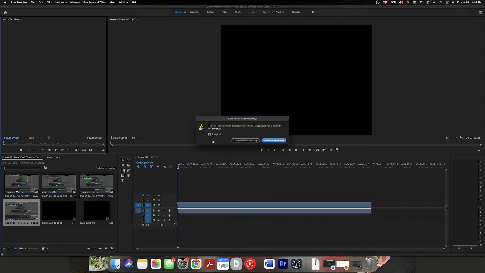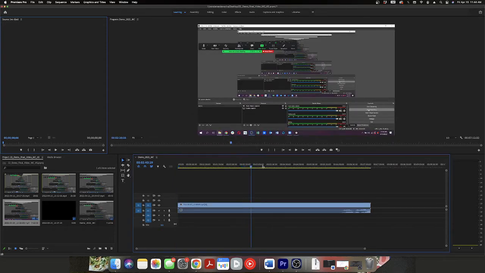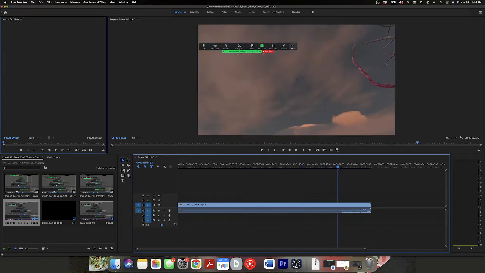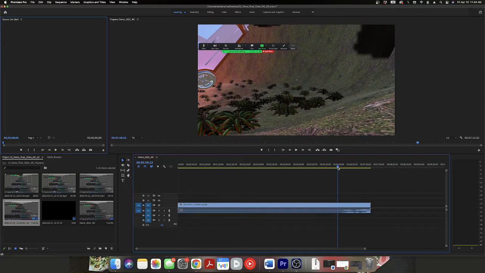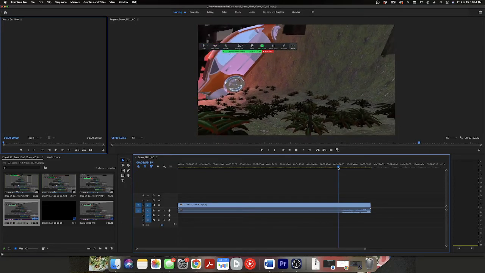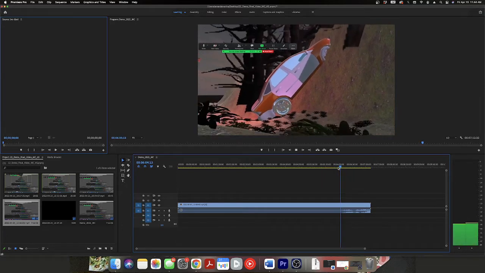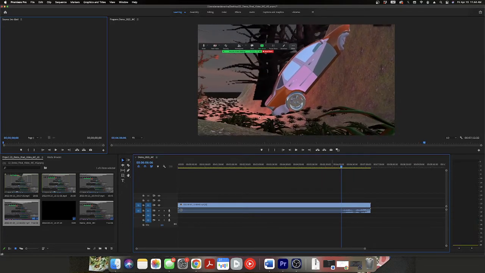click and drag in my preview, it says this clip does not match the sequence settings. Change sequence to match clip settings. Change sequence settings. So we can watch what this looks like at 60 frames per second. Looks pretty good to me.